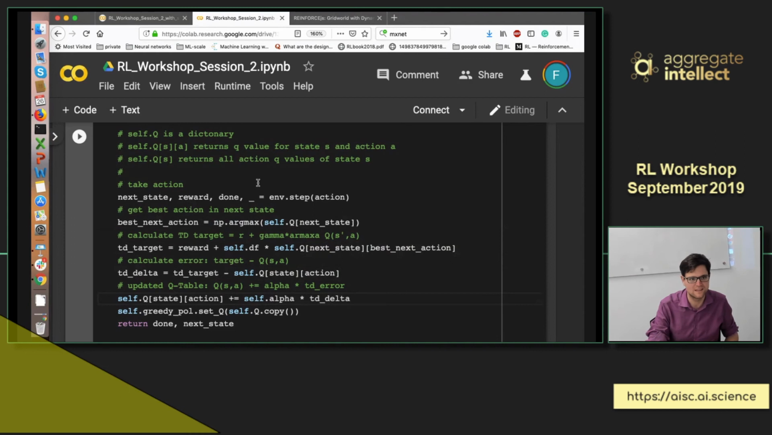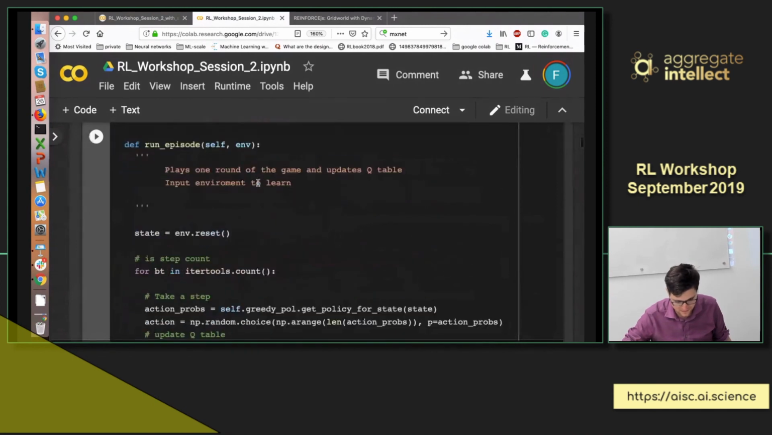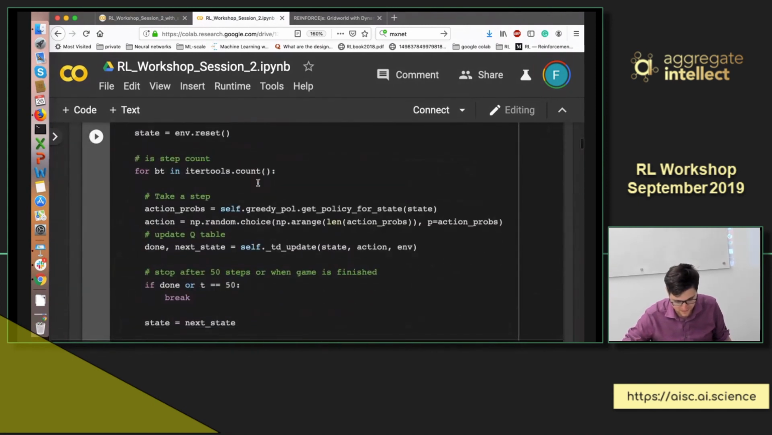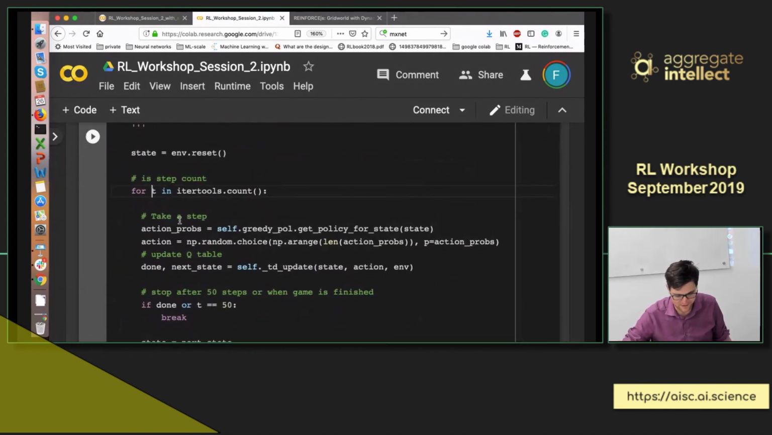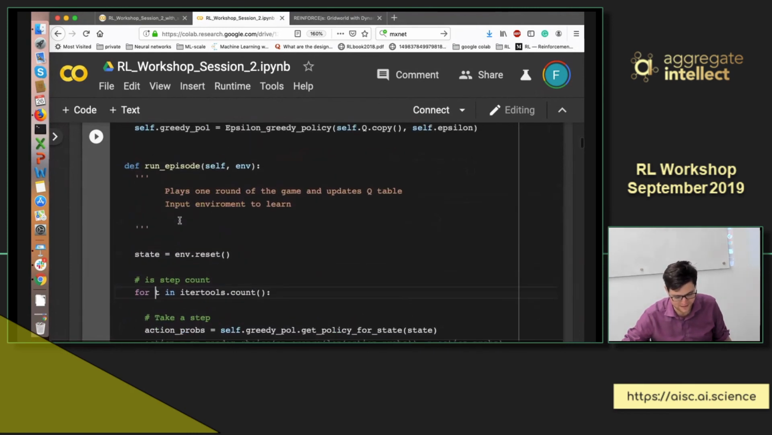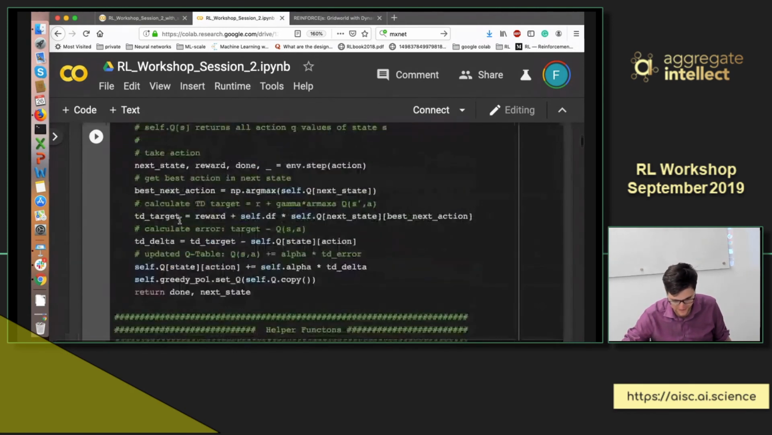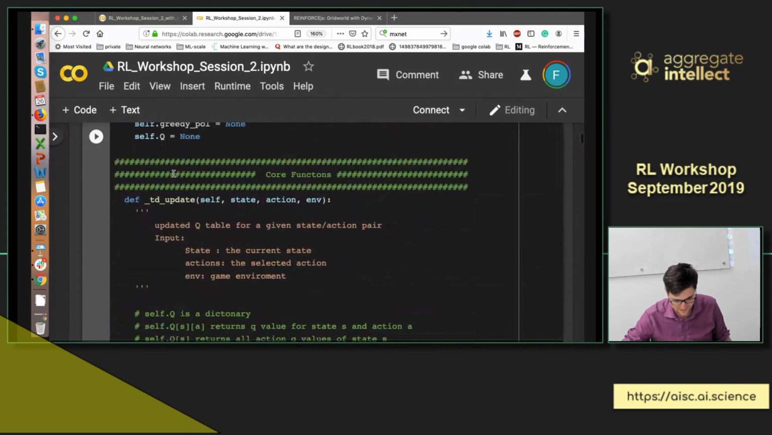I'm still getting an error. What is that? On the "if done or t equals 50." Yeah, just change the t to bt because he defines the iterator to be bt rather than t. Oh, it's like a typo. That's it, yeah. It should be t. I don't know why it says b there. I redefined t to be bt.